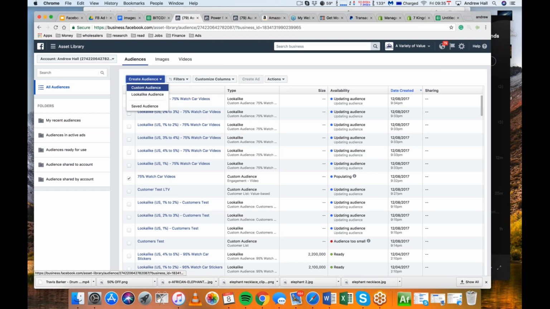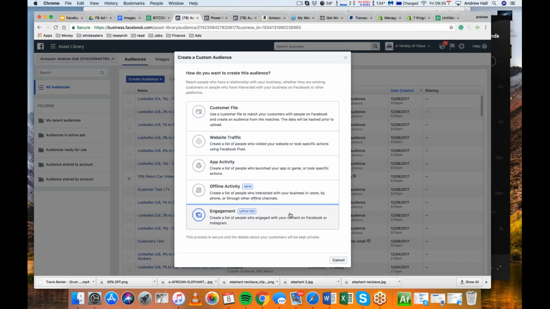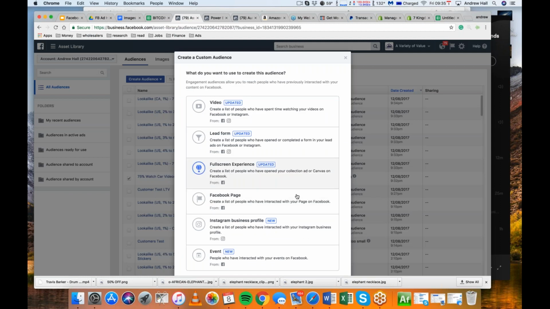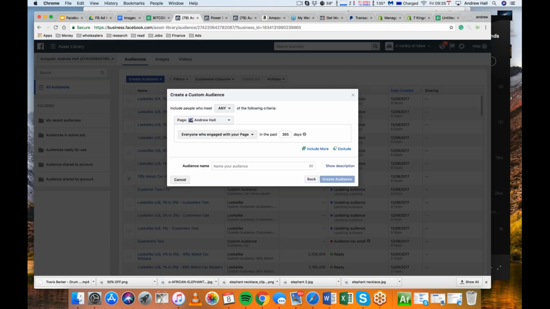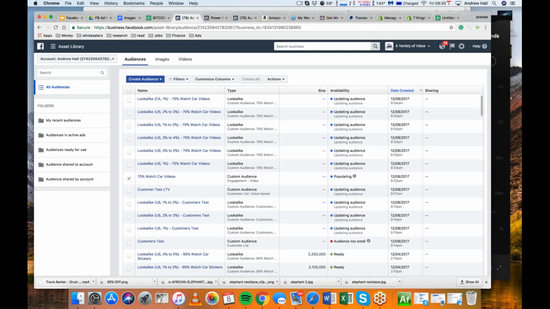So I want to show you guys one more thing before I go, because I know this is going to generate tons of questions, and I want to be able to answer all your questions. This is one of my favorite ones: building a custom audience based off people that have interacted with your page. Not a lookalike audience, but a custom one.